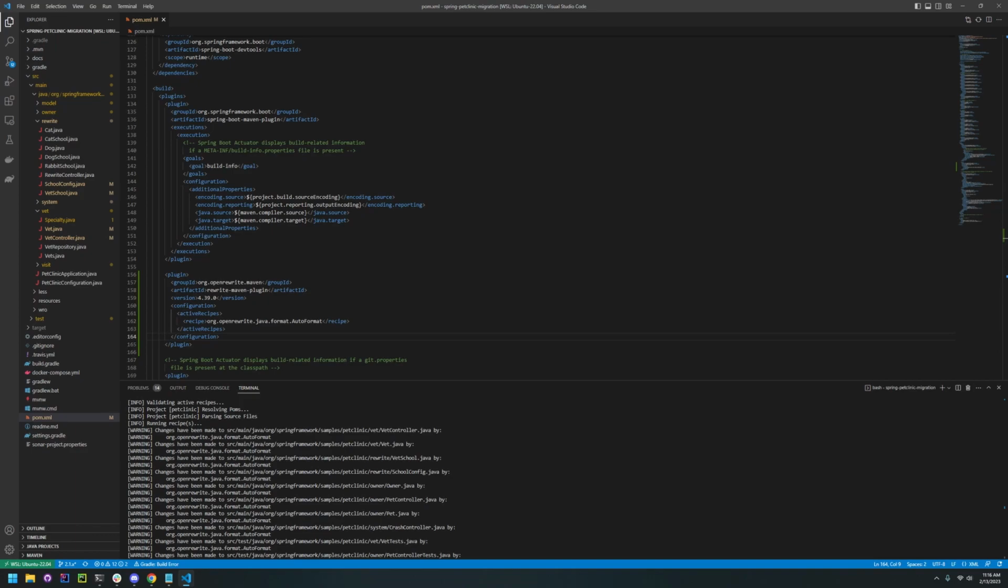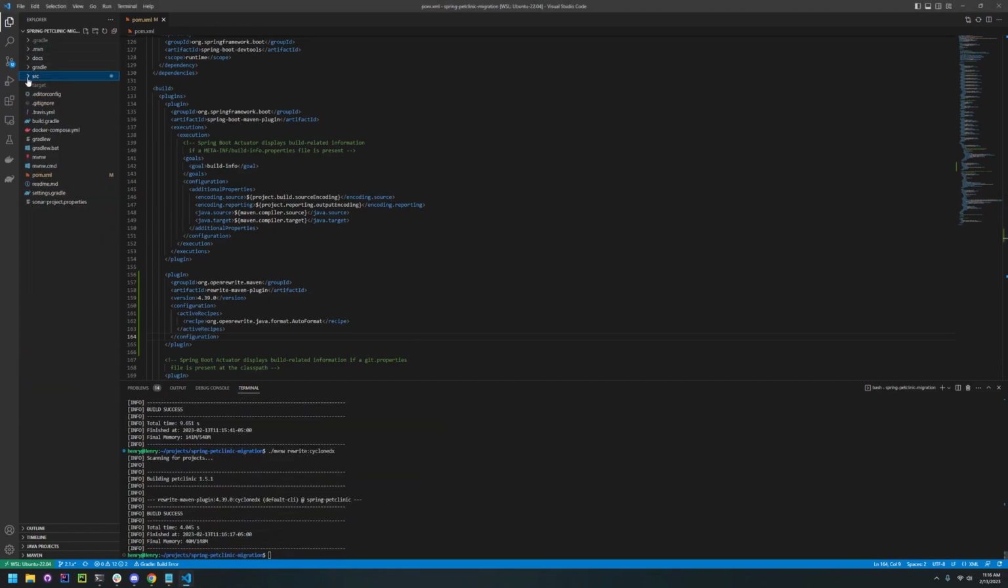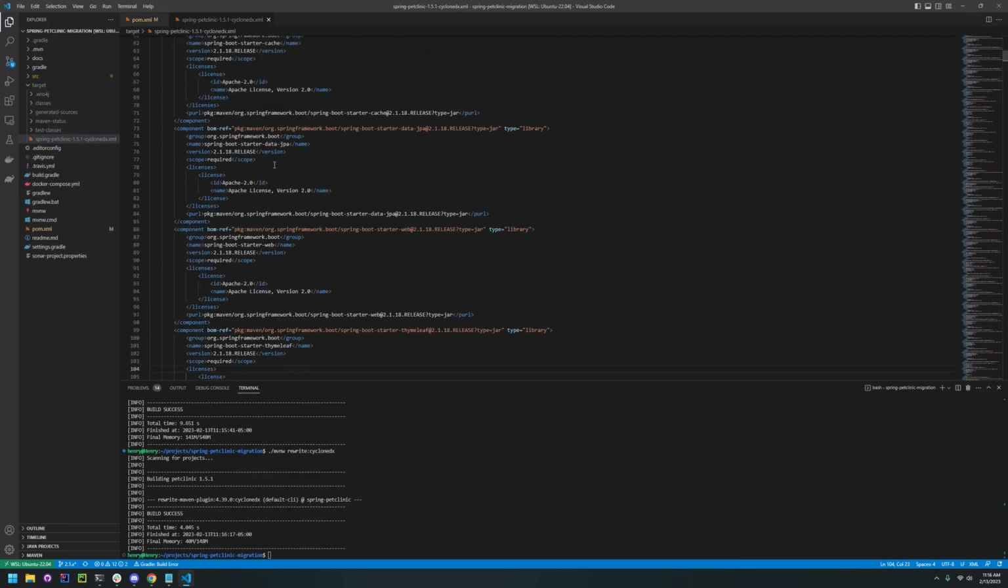Next, I will create a CycloneDX SBOM. All you have to do is type Maven rewrite:cyclonedx into your terminal. And it has created a file called target, and your CycloneDX SBOM is located in here.